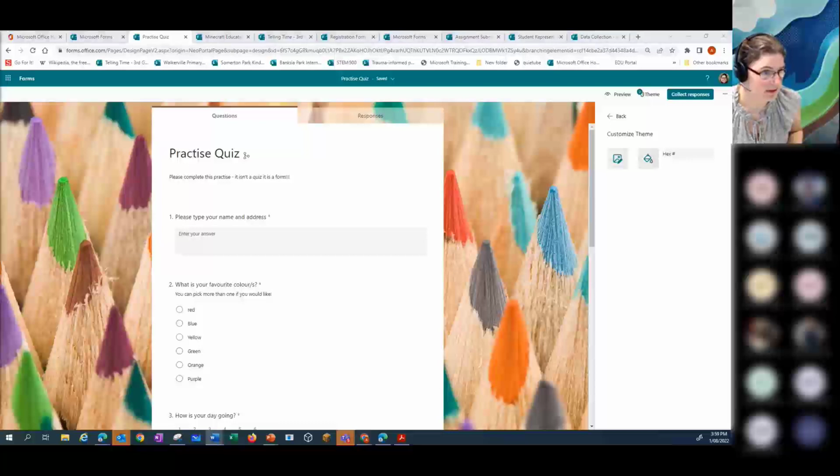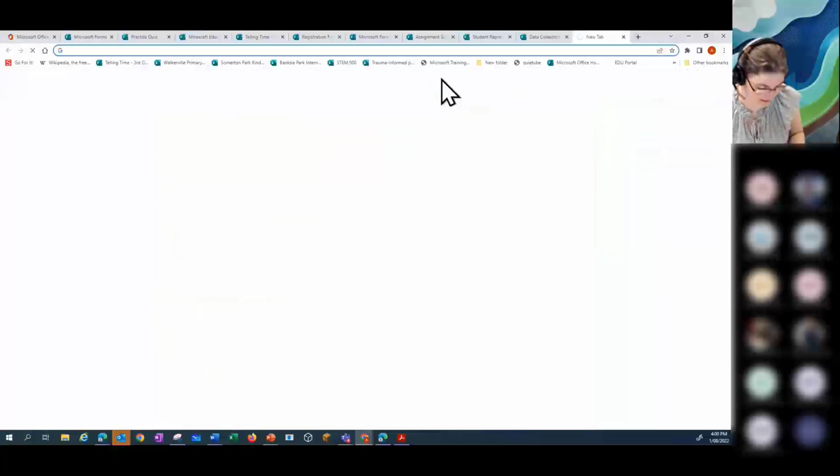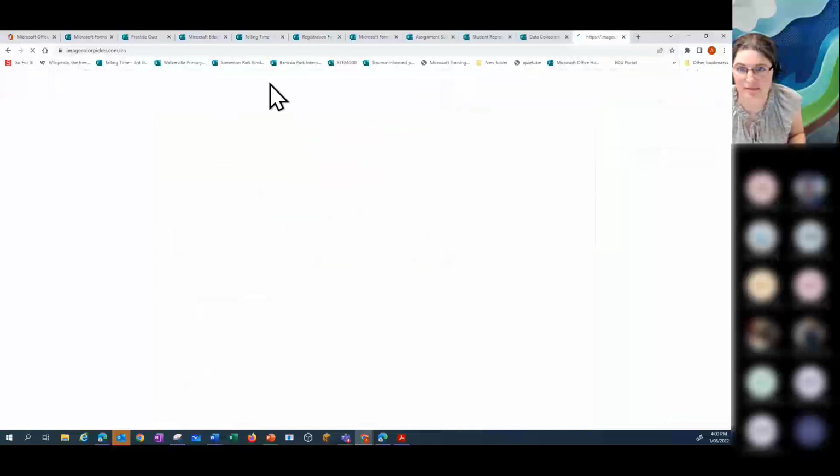So I'm just going to put in another URL for you in the chat, because this is quite a handy URL. This is for an image picker or a colour picker.